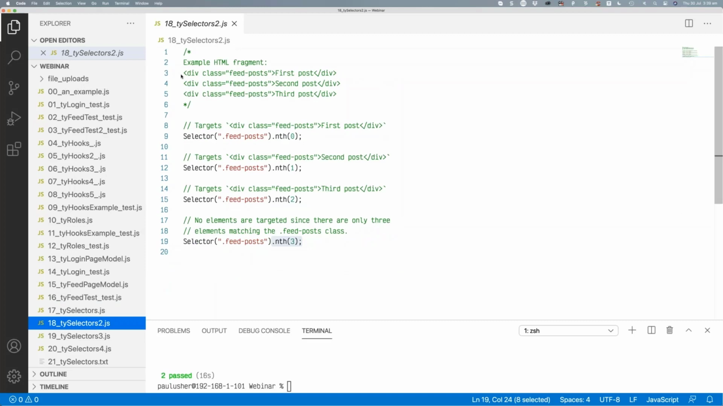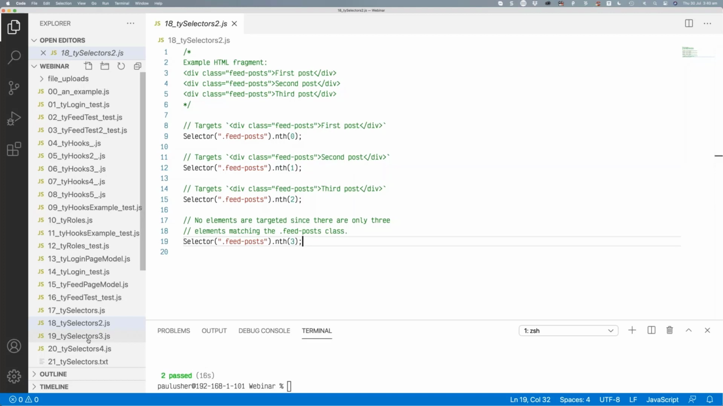We've got some HTML fragments up here, and we can see the nth function that we utilized in one of those tests earlier. Now, interestingly, when we get down to this particular one, because our feed only has 3 entries, 0, 1, and 2, our test is actually going to fail because trying to access the 3rd, or technically the 4th element, but index position 3 on the array, is going to fail.